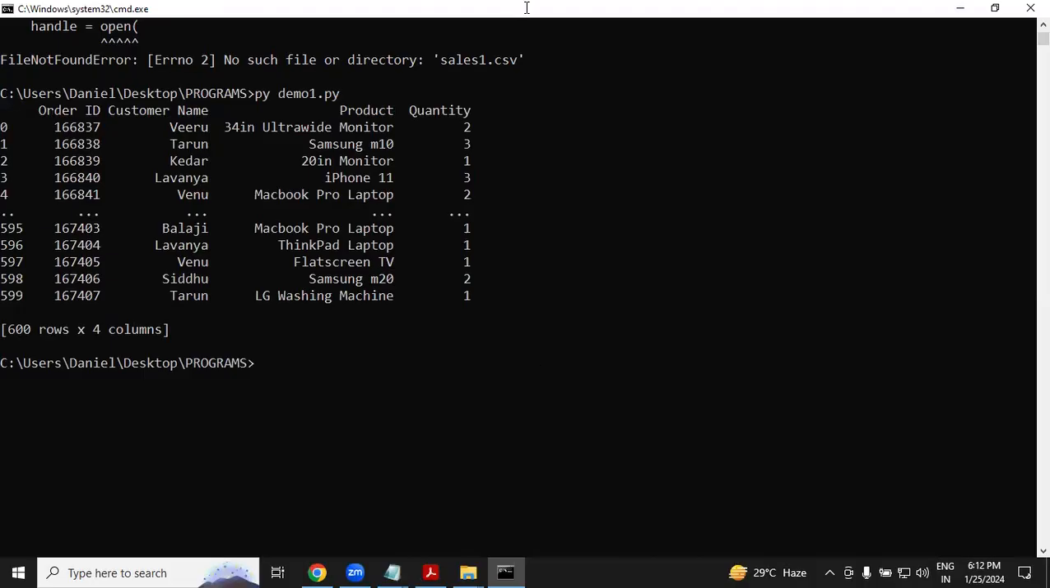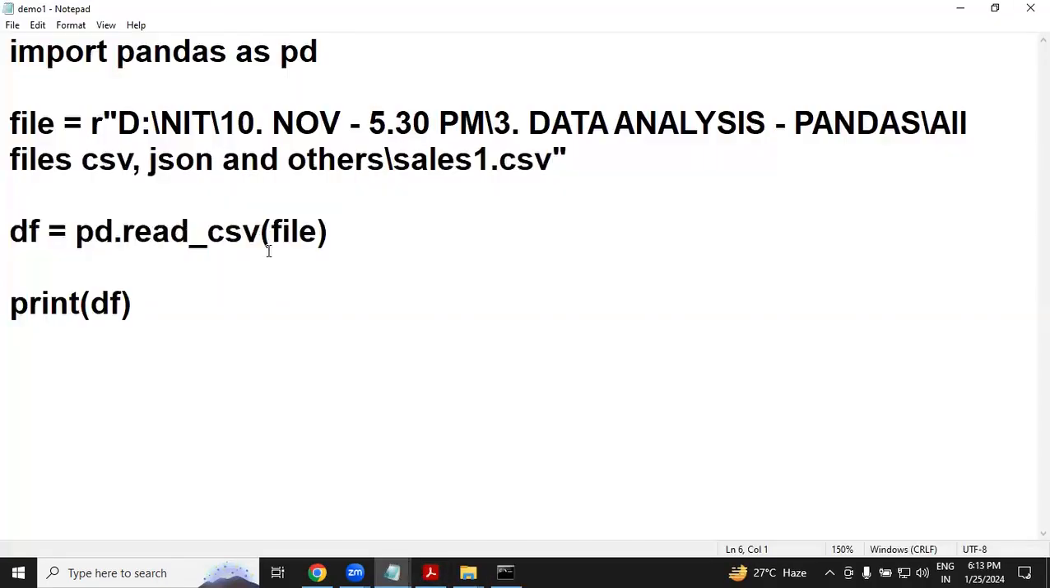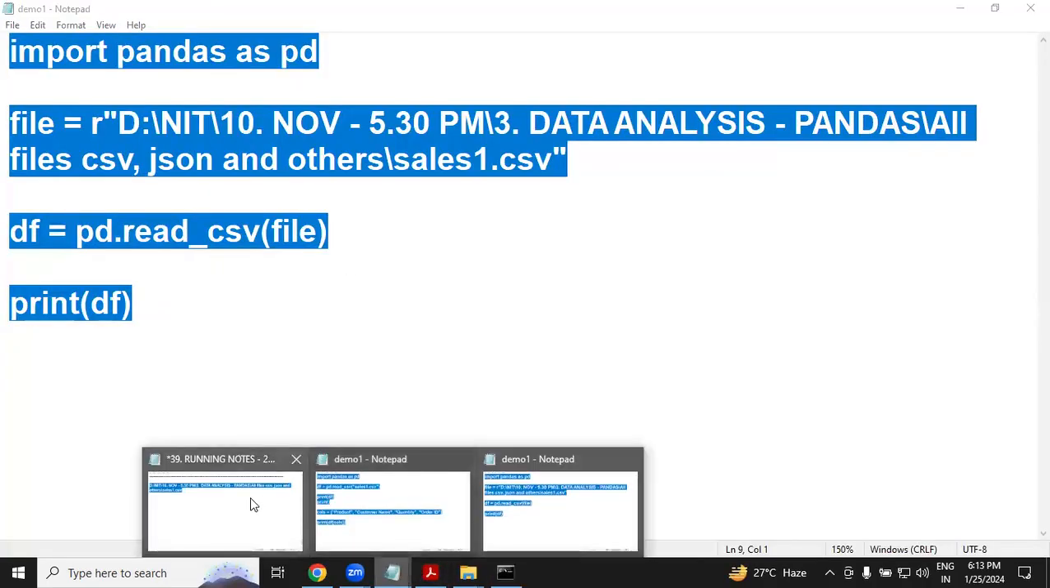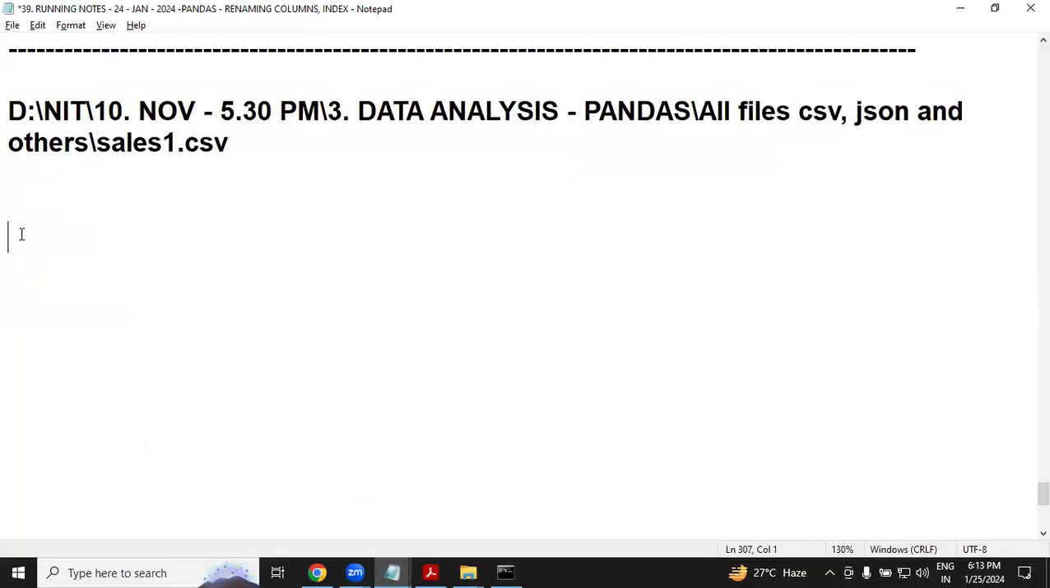Did you understand, boss? There are many ways, but this is the best way. Recursive means, irrespective of file location, wherever it is, it will access it. That file location can be available anywhere. Recursive is also called a raw string.